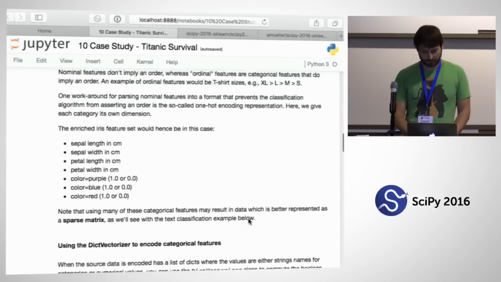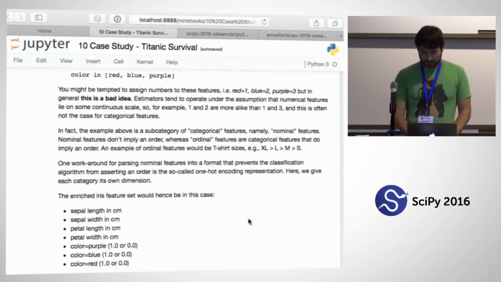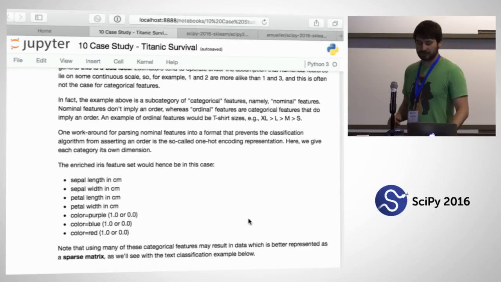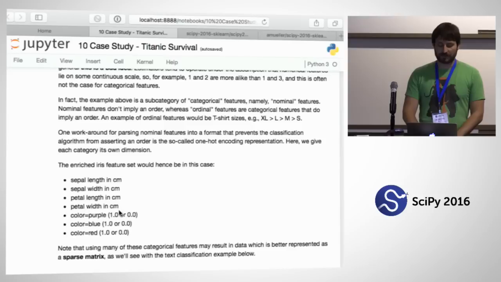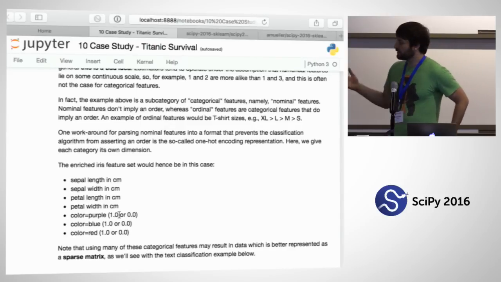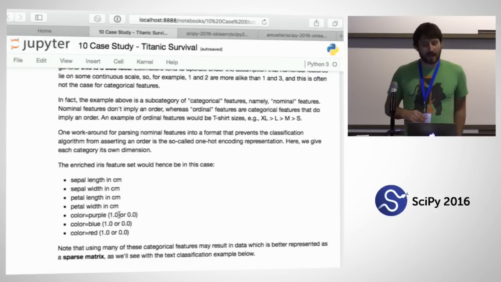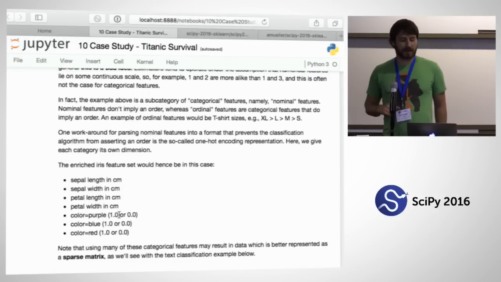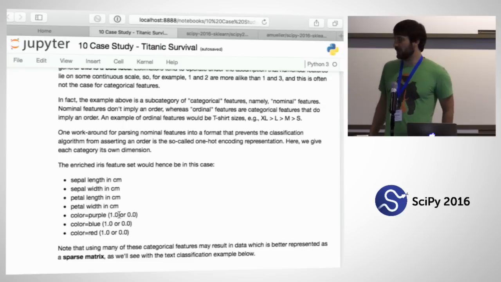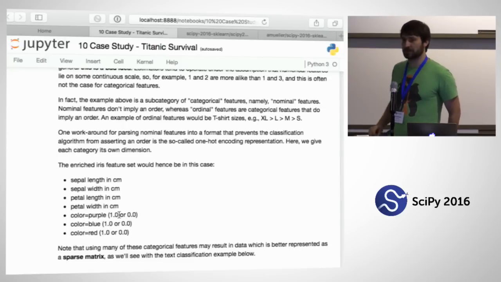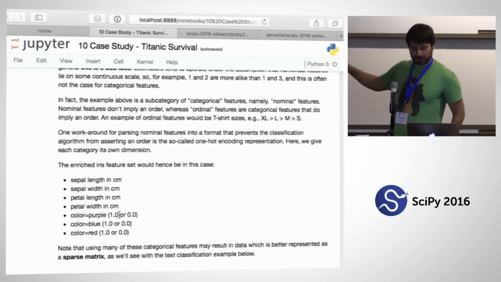So one way to encode categorical data is seen here. If you want to add a color to our iris data set, we could add 3 features which say: is the color purple, is the color blue, is the color red? So you have a new feature for each of the categories. This is called dummy encoding or one-hot encoding, because we have a group of 3 features, and only one of them will be 1, and the others will be 0.